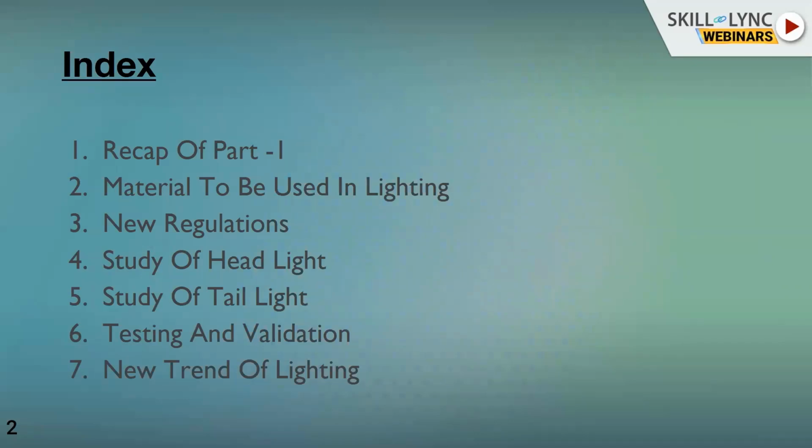Next is the material which we are going to use in the lighting, and the third one is new regulations. We will again discuss the headlights, that is the sections study and the aiming study, and dig a little bit into the headlights. In the same manner, we will again discuss the tail light, how the tail light sections look and what the functions are. Next is testing and validation.